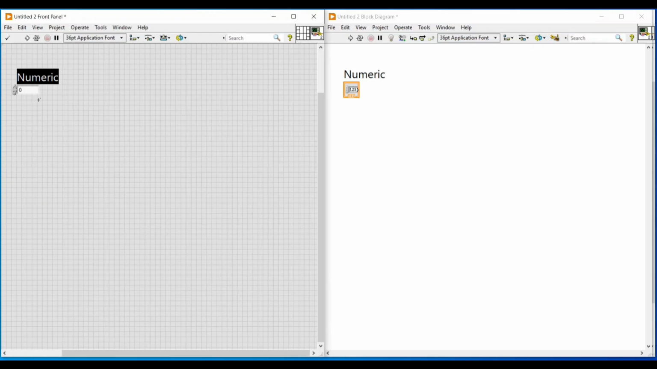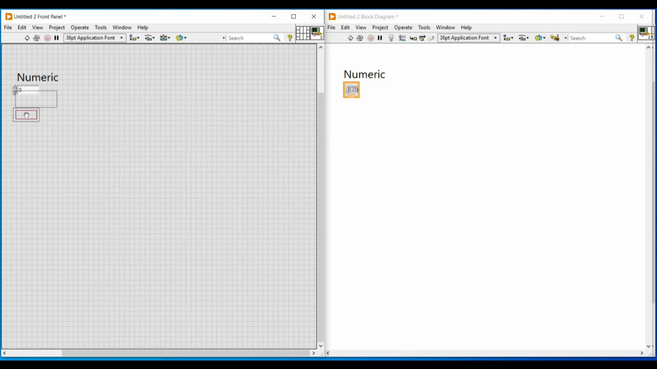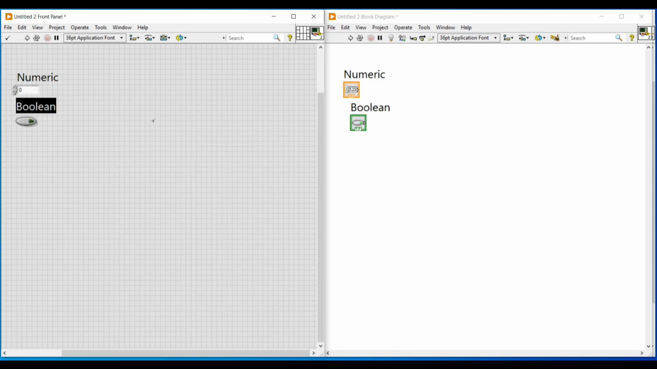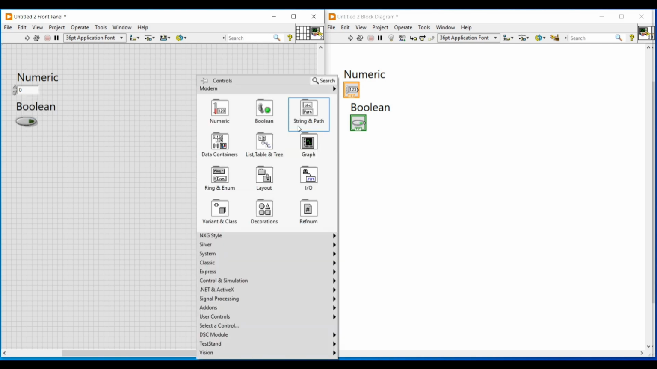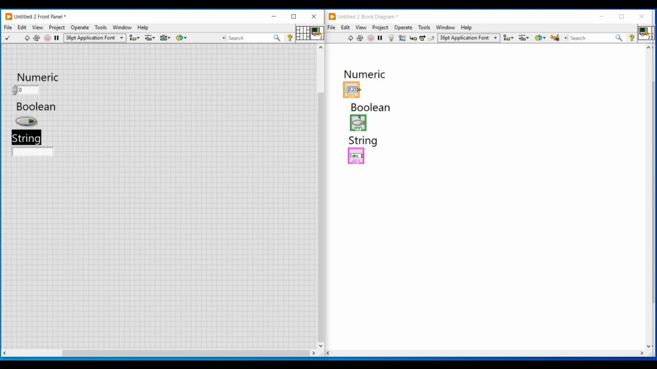To transfer data from one location to another within a single VI, or to transfer data between loops, we use local variables. Using a local variable we can read or write the controls and indicators. First, on the front panel I am placing three different controls: a numeric control, a boolean control and a string control. All these controls are also placed on the block diagram screen.